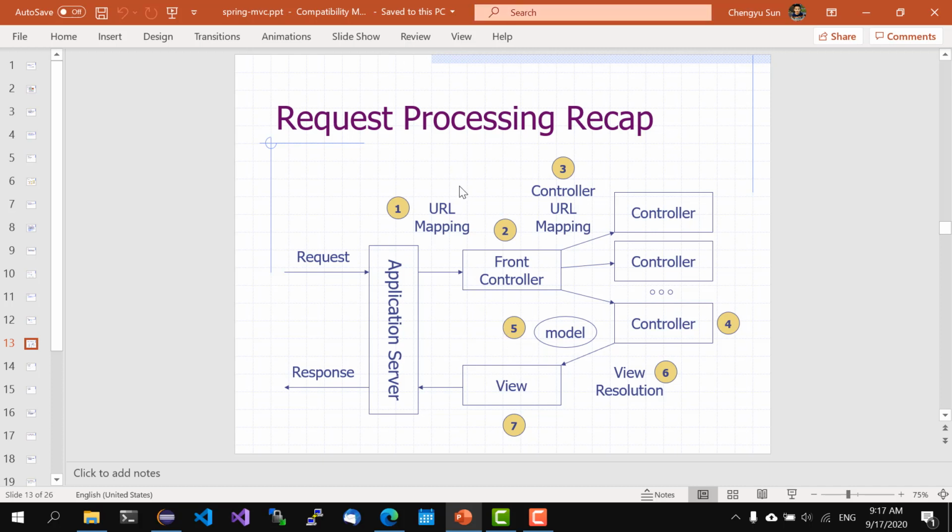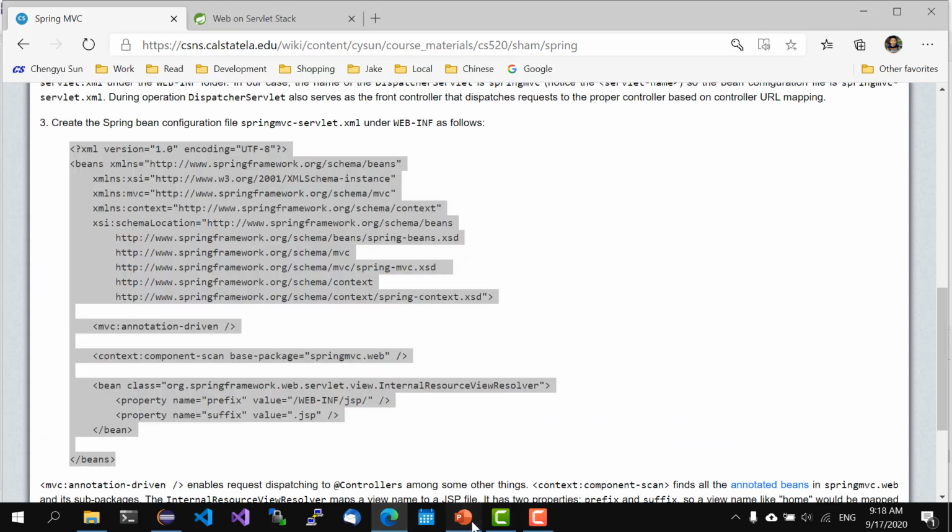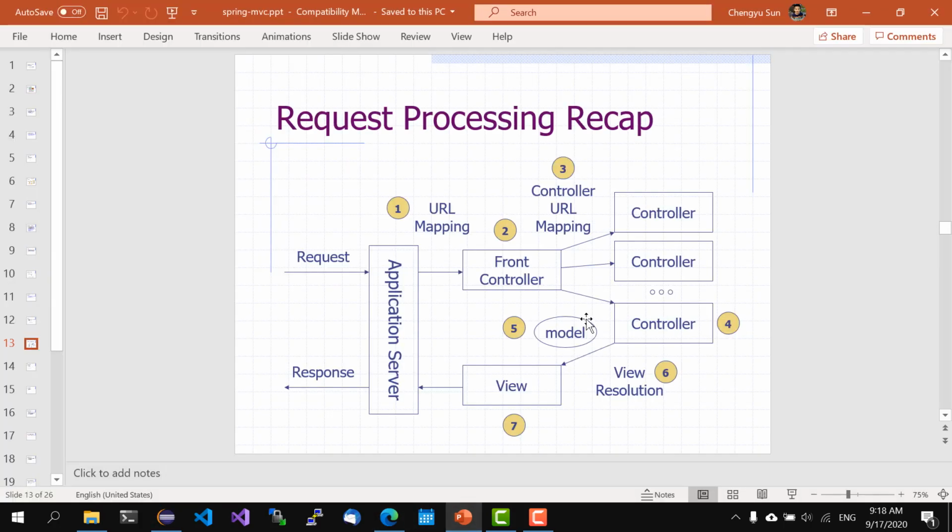So let's quickly recap how a request is processed in a Spring Web MVC application. First, when a request comes in, the application server looks up the web.xml file and maps the request to the Spring front controller, or in other words, the dispatcher servlet. The dispatcher servlet then consults the controller URL mappings, which are specified using annotations, and then maps the request to a controller method.